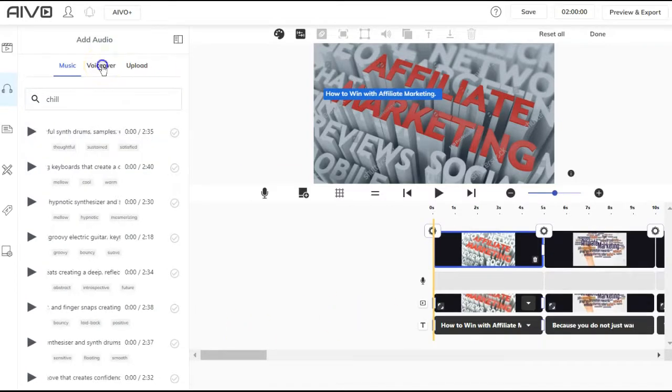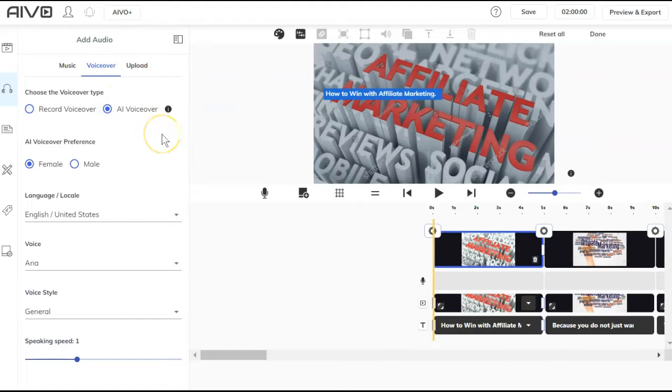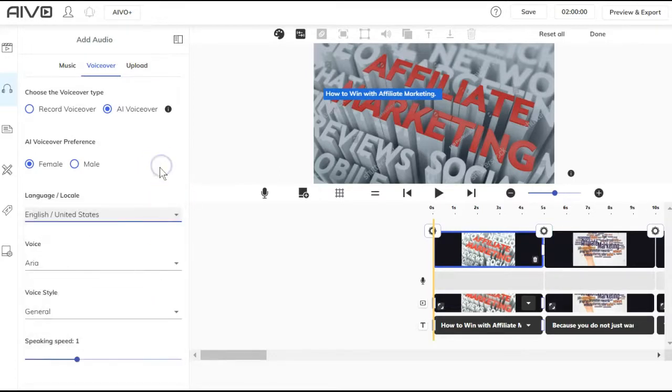Next is your voiceover. AIVO does give you the opportunity to record your own voiceover directly from the platform, but we're going to take a look at the AI voices. You can choose from male or female. They tell us that they have 30 different languages, but I only see English and the 4 below it. Now I am in the elite plan, which is not the highest plan, so that may be why I don't get as many languages. Once you pick out your language, you would pick out your voice.